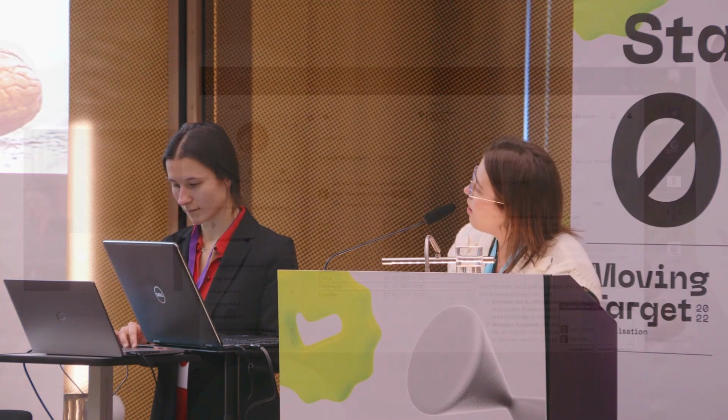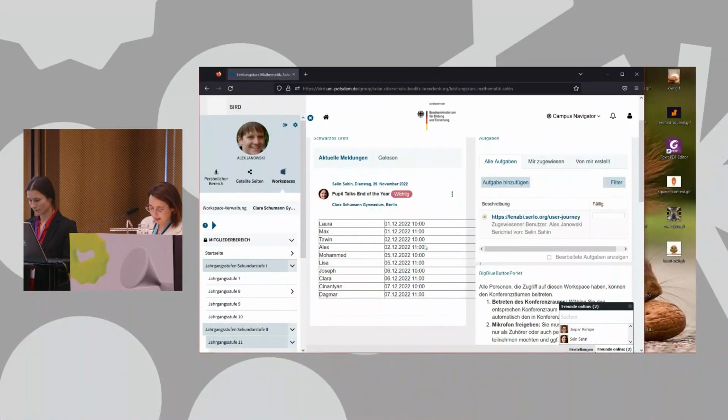So we already saw the login of Alex, who is a student at the Clara Schumann Gymnasium in Berlin. He has a digital meeting with his math teacher, Mrs. Shahin, for which they used BIRD. And in the workspace, Alex can find a blackboard with the list BIRD. Yeah, maybe we should call it Blackbird then.